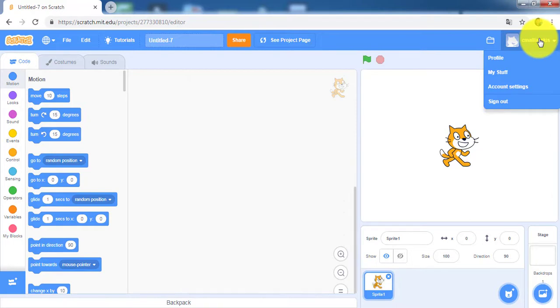If you don't have a username and password, then please register to Scratch, because if you are signed in, then you can share your project. You can save your project inside your cloud host in Scratch, so you can then use it again, open it and use it.